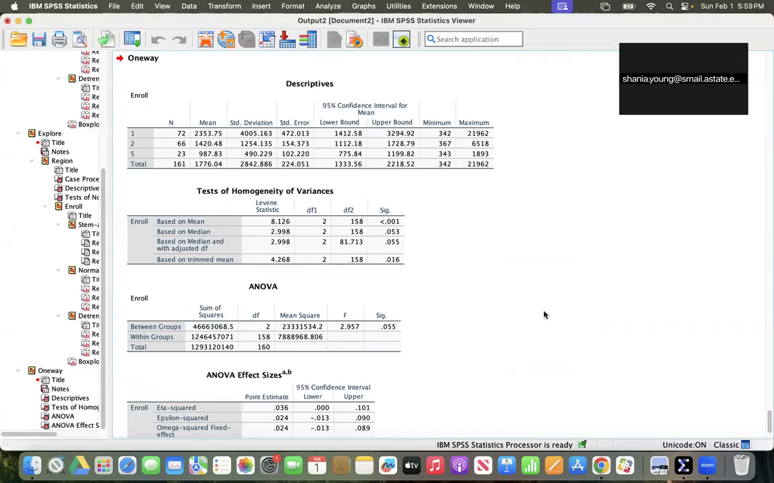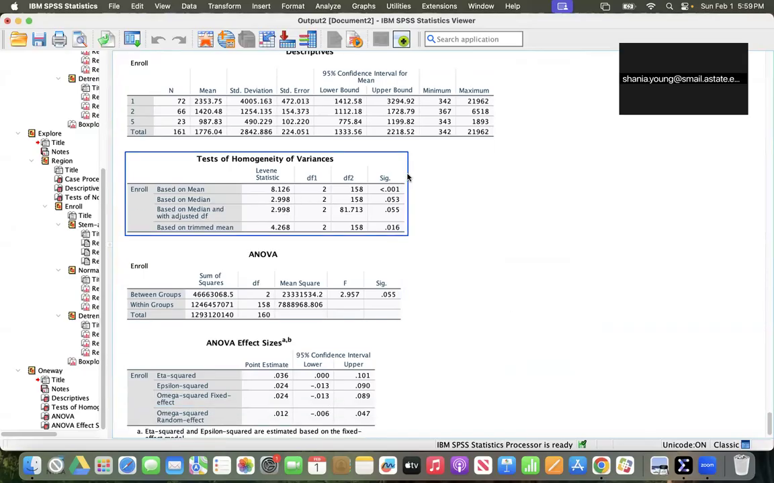Now I will also check right here in this box, the homogeneity of variances, where we use the Levene test. And the Levene test was significant, which means that the variances were not equal. Even though this assumption is violated, we continue to run the ANOVA test as that was instructed.